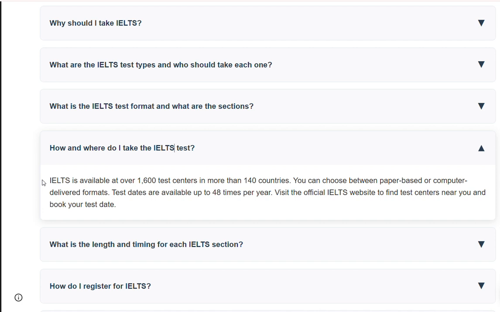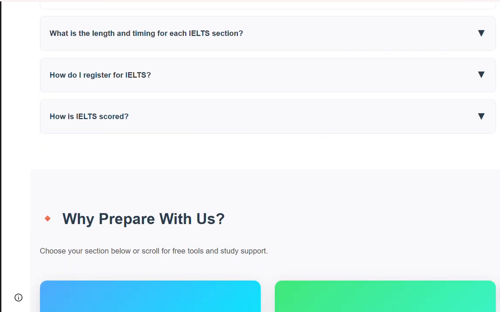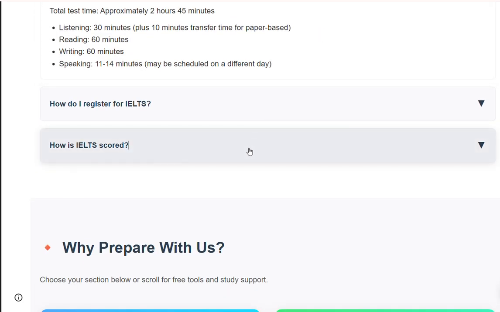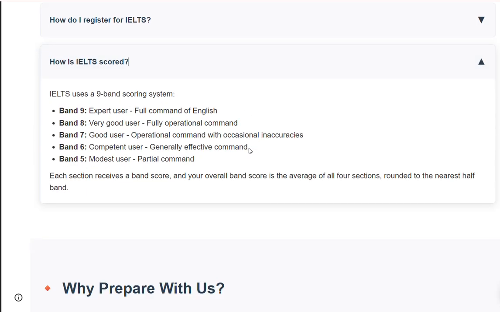And finally, scoring. Each section is graded on a 9-band scale, from Band 5, a modest command of English, up to Band 9, a fully expert user. Your overall score is simply the average of all 4 sections, rounded to the nearest half band. Understanding these numbers now will help you set a realistic, motivating target from day one.